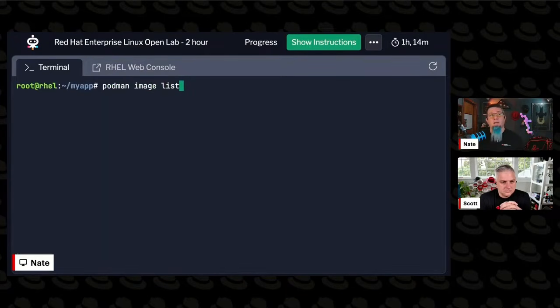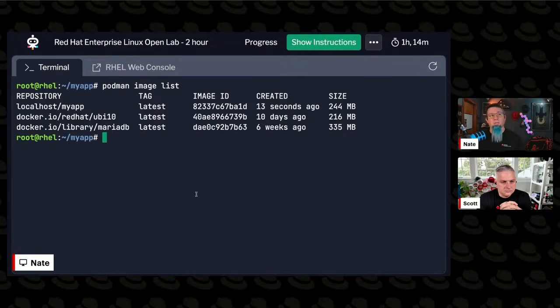If I do a Podman image list, now in my list, I have localhost/myapp, which is the one that I just built. And then, of course, those other two images that I've been working with already, the UBI image and the MariaDB image, right? So now I can actually run this container if I want to. So let me copy paste that too. So what we're doing here is, again, Podman run.